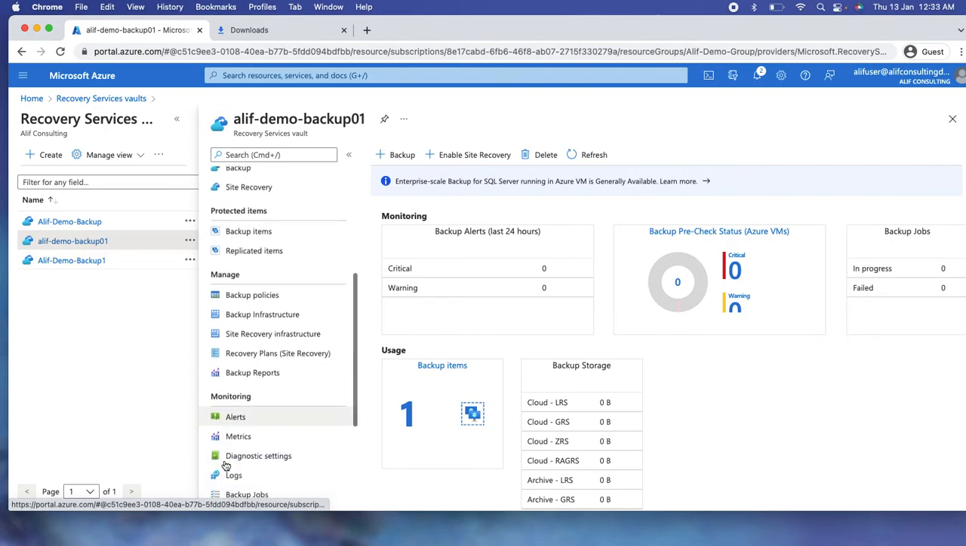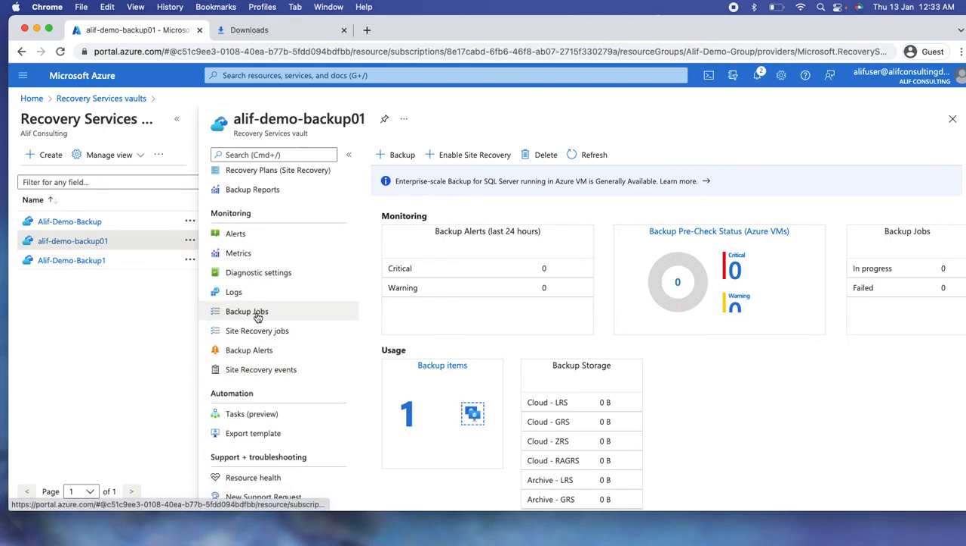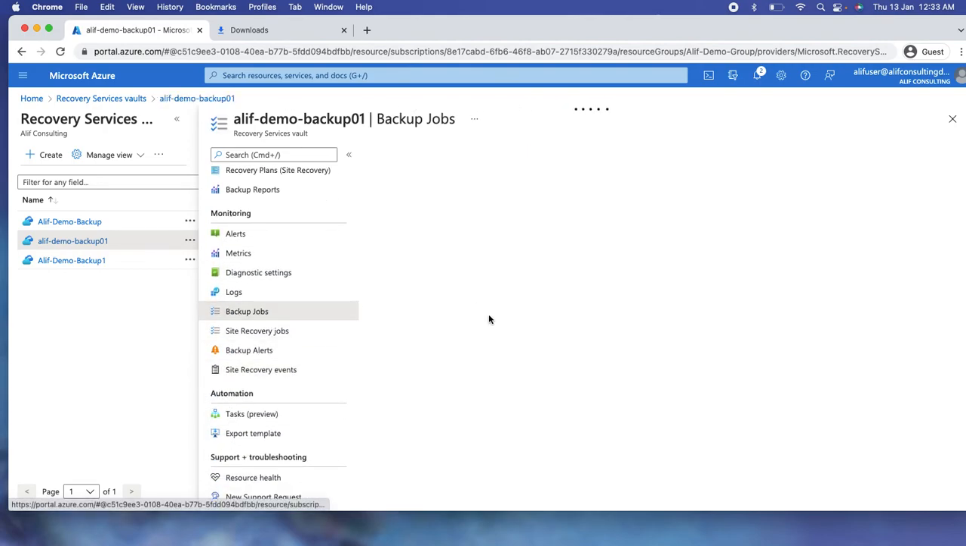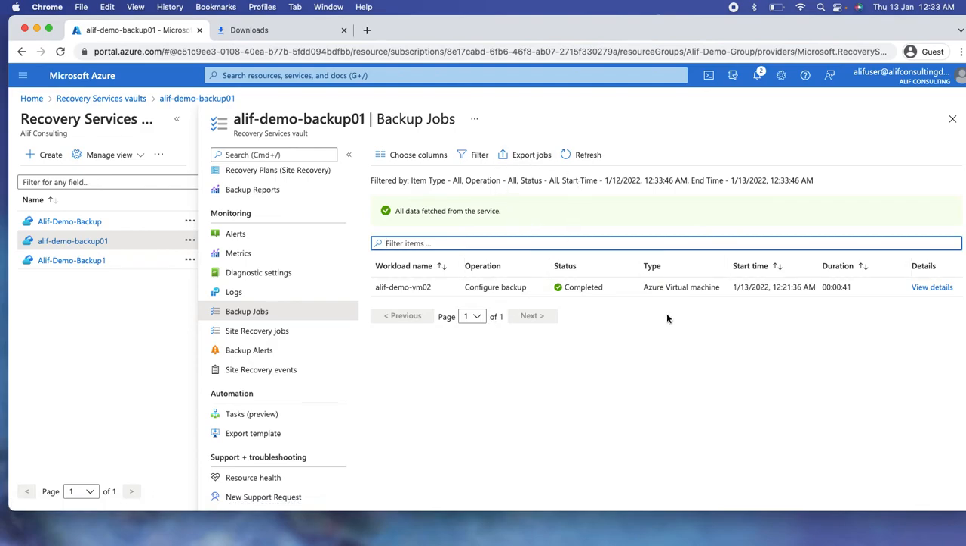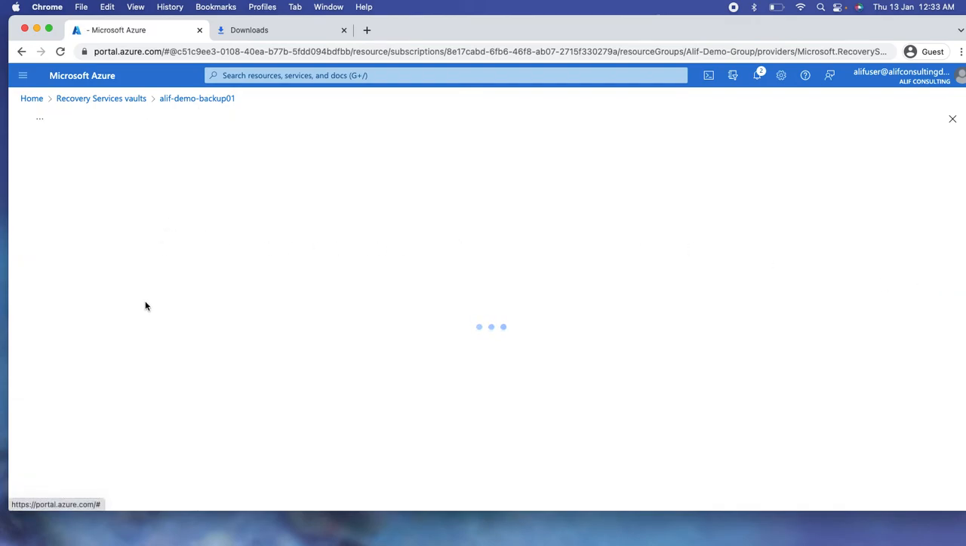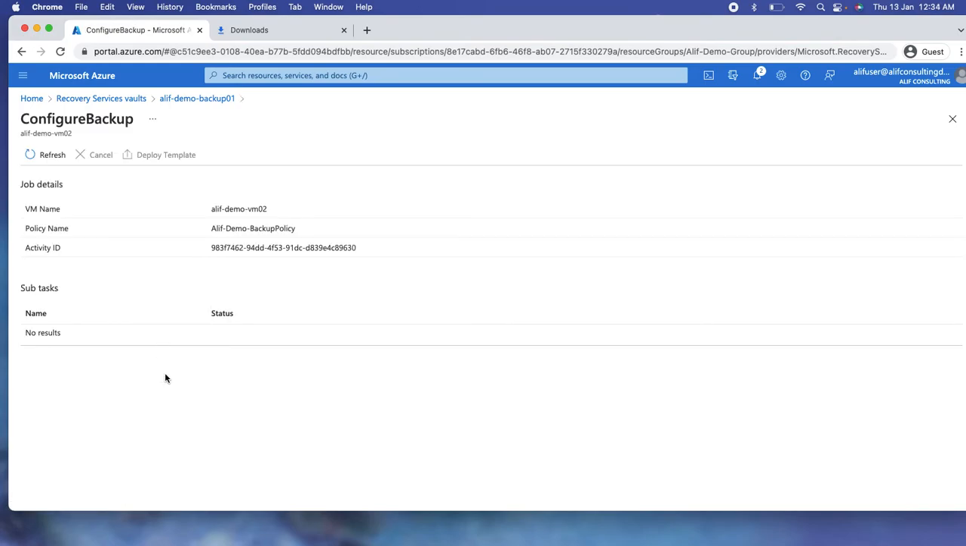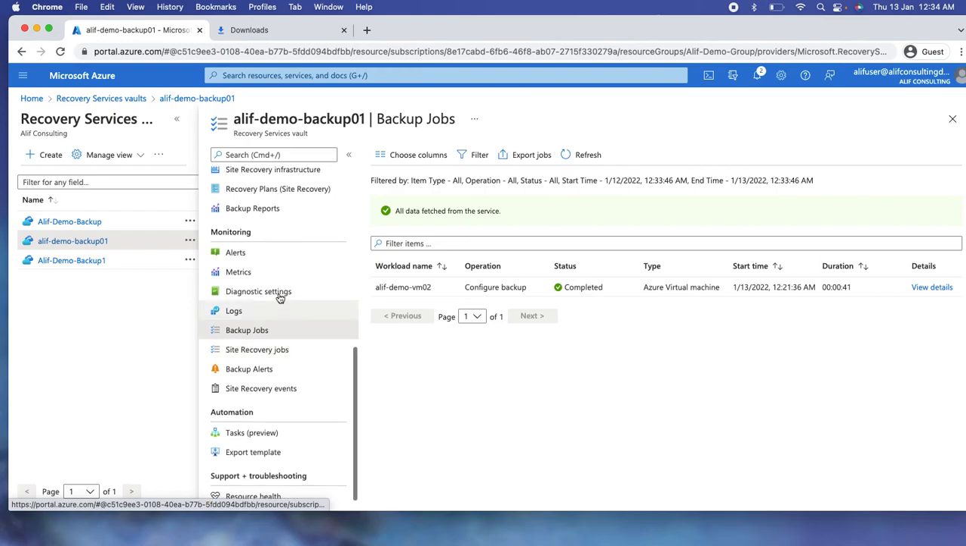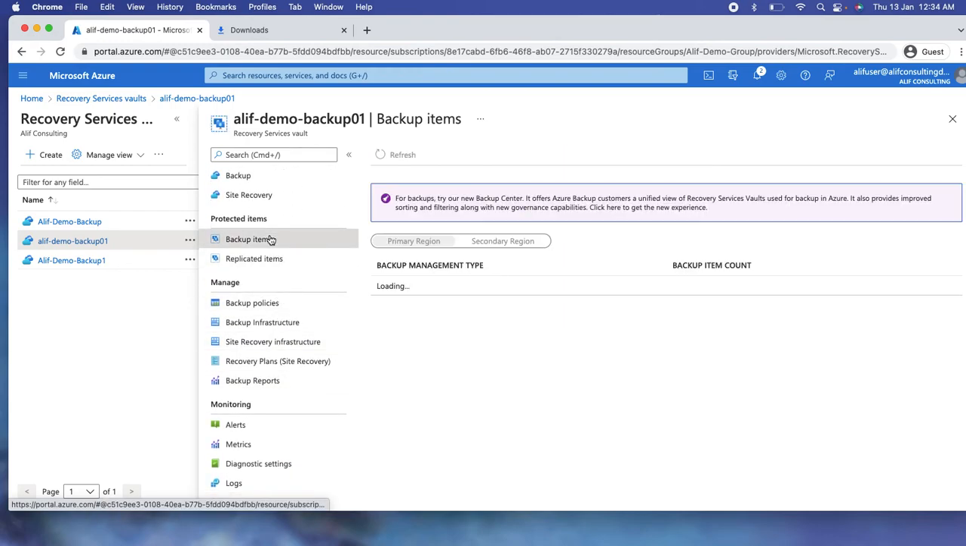If I go down and then go to the backup jobs, I would be able to see what exactly is happening with the configured backup job. If you see, the backup has been successfully completed here. And if I go to the details, I can see the complete summary of what exactly happened here. You can see the backup policy has been assigned to this VM. Now let's go back to the backup items.